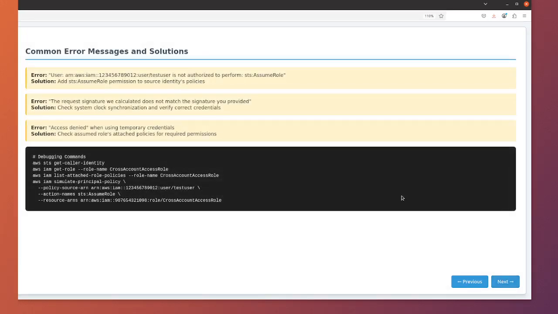Error messages and solutions. Let's look at specific error messages you might encounter and how to resolve them. Understanding these errors will save you hours of debugging time. The error "not authorized to perform STS AssumeRole" is very common. It means the source identity lacks permission to assume roles. Add an explicit policy granting STS AssumeRole permission for the specific role.